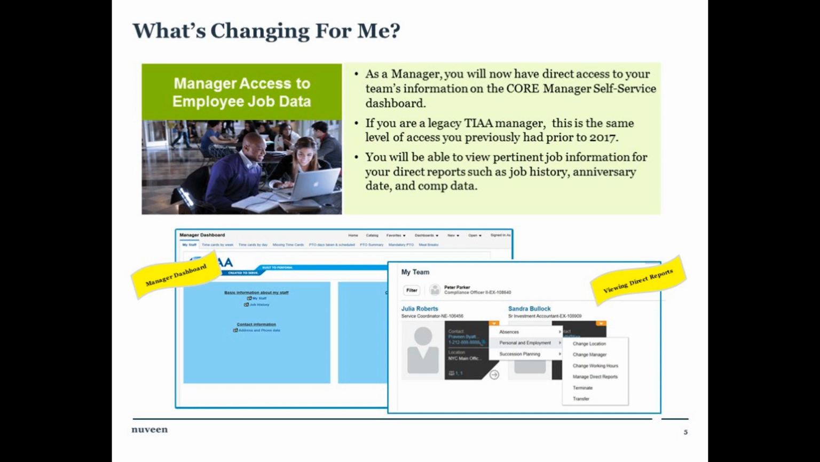If you're a TIAA manager on the call today, this should look very familiar. We closed down or paused Manager Self-Service at the beginning of 2017 when we were integrating the organization and migrating data because we needed to do a lot of validation of the data that was in the system. So this should look similar. We're effectively turning back on what you may have had before. And again, you'll be able to view that job information, job history, anniversary date, and comp data, which is one of the things we often get asked about as HR business partners. Now you'll have it available to you on an as-needed basis.